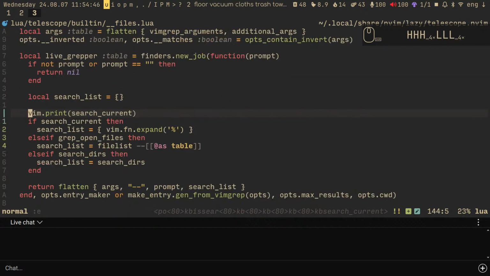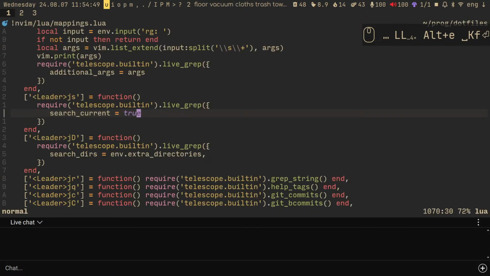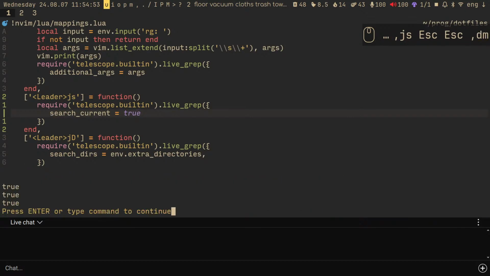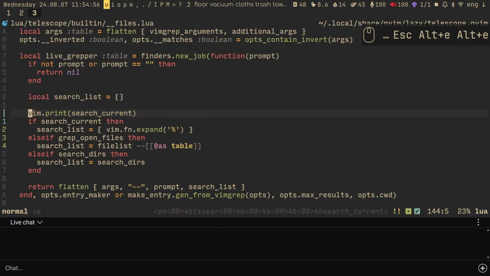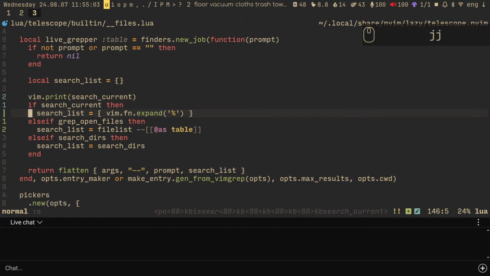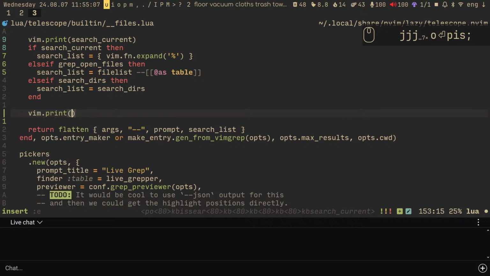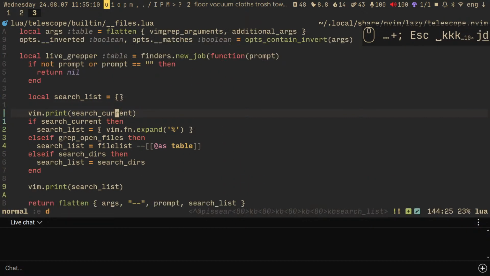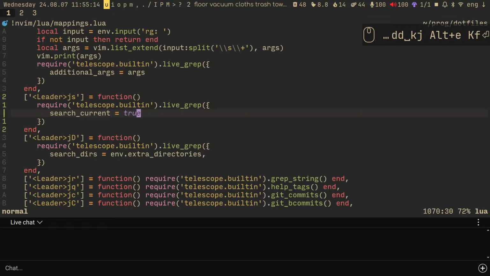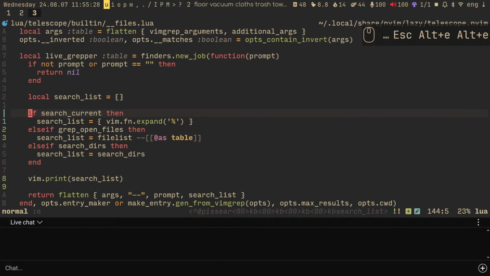Wait. Okay, yeah, I am indeed changing live grep. So let's try this out. It's still broken. It is true though, so the option passing works correctly. Low-key surprising. Let's also check the search list after. There's no search list. What? How? An empty search list? Huh. Interesting.